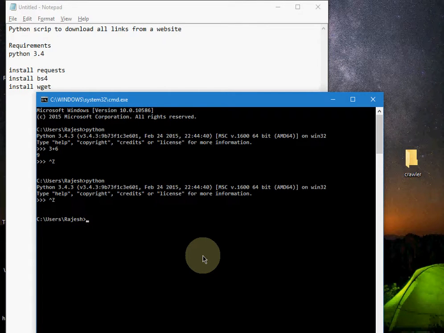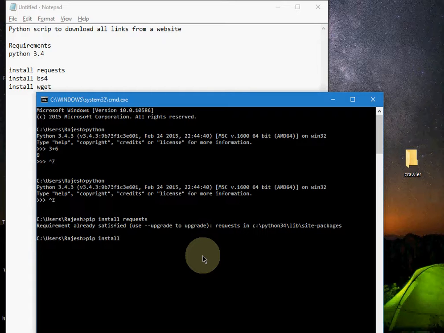To install these packages, we are using pip. For that, pip install requests. This is our first package which we need, but I already have this one. So here you can see what I get: requirement already satisfied. But in your case it will first download the package from the website and then install it. And you need to do this for all three packages. Next package is pip install bs4.